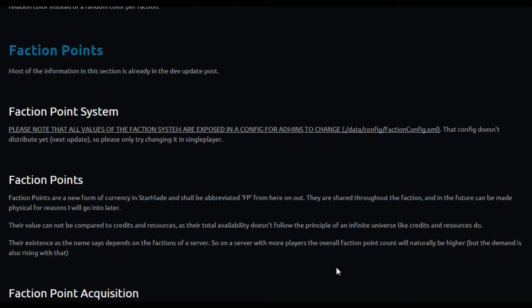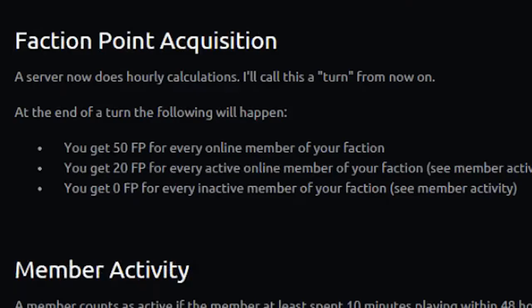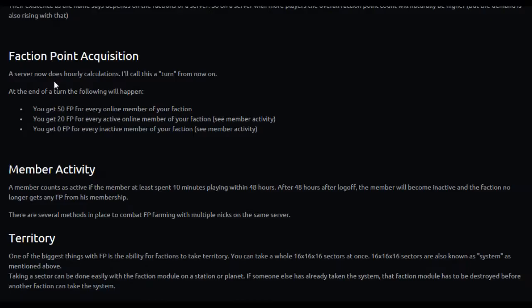Their existence, as the name says, depends on the factions of a server. So, on a server with more players, the overall faction point count will naturally be higher, but the demand is also rising with that. How do you get faction points? A server now does hourly calculations. I'll call this a turn from now on. At the end of the turn, the following will happen.